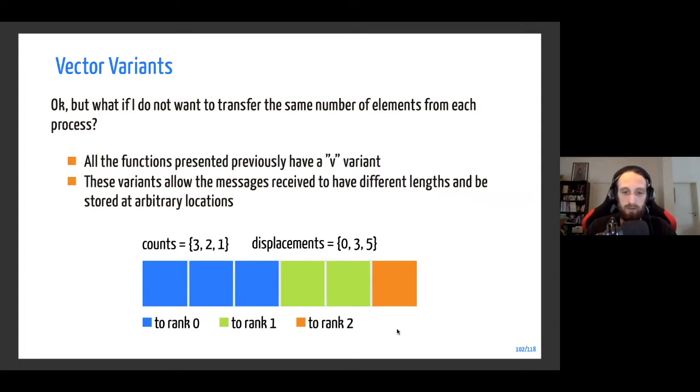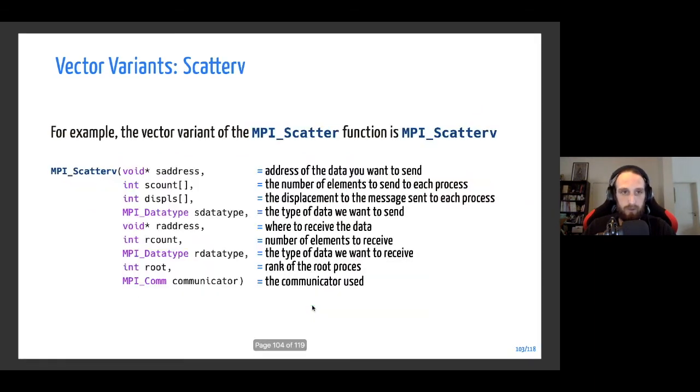What it means is that if you want to scatter this data to rank 0, 1, and 2, okay, you can say that you want to send 3 elements, 2 elements, and 1 element, depending on the ranks, okay? And then you have to specify a displacement, so where to start for each process, and the number of elements that you want to send to each process. So this is done using an array of counts, so the number of elements to send to each process, and then displacements, where to find the data in the array that you are scattering. So I will show this as an example.